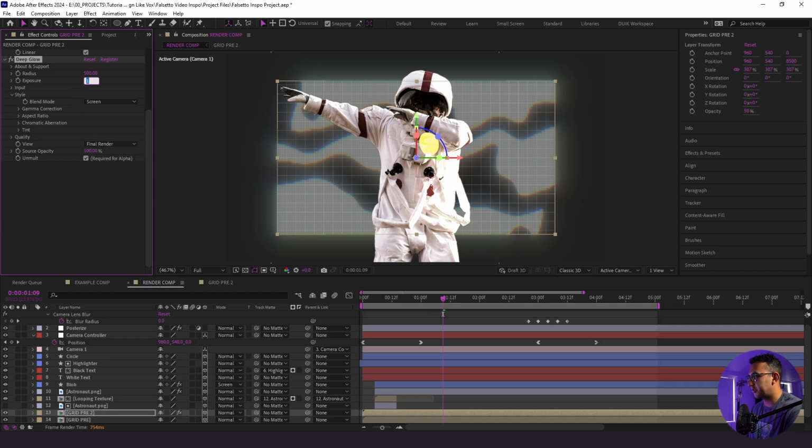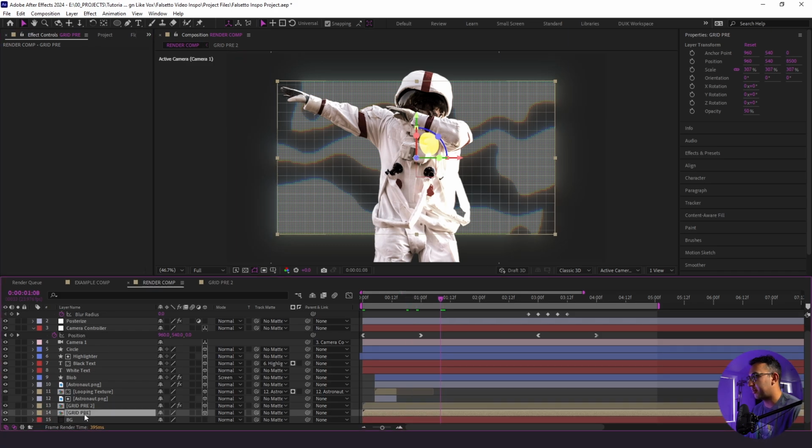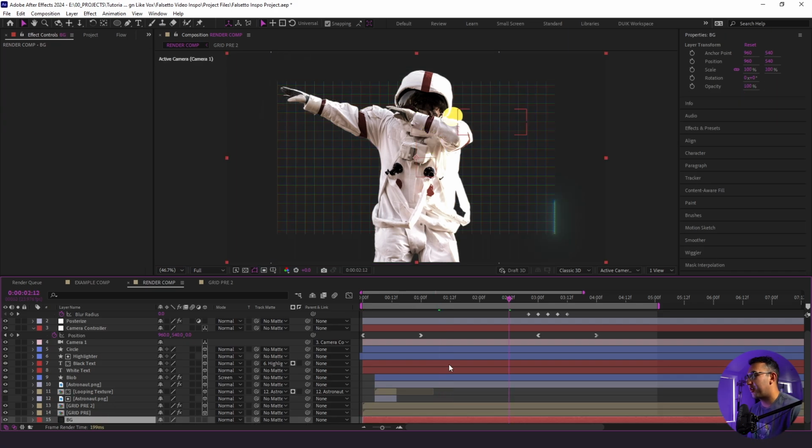I'm going to change the exposure to 0.4 just so it doesn't overpower the actual animation. And I'm actually going to copy the same RGB split, and I'm going to paste it onto our original grid as well. So now we have this continuous RGB look.